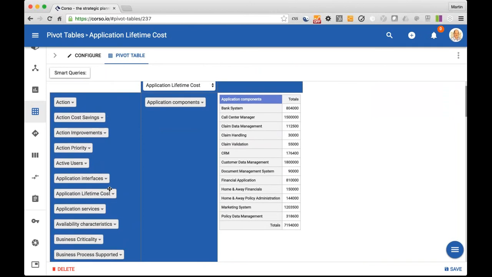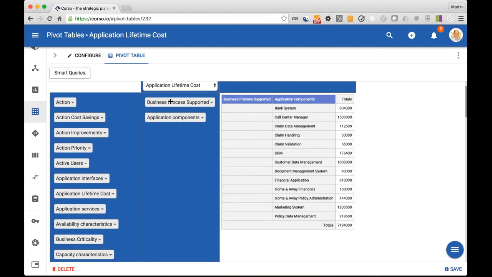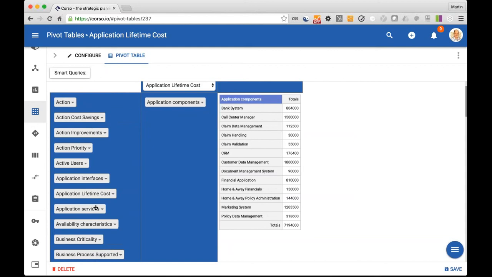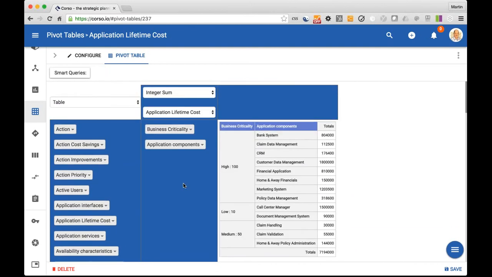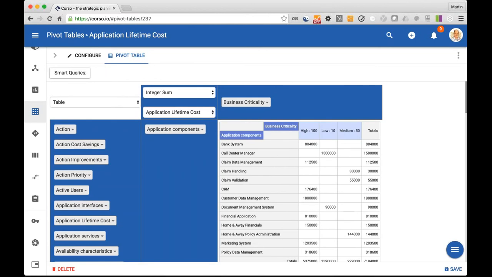Okay, so very simple ones on here. I can look at maybe what are the business processes they're supporting? So if there were any, it'd bring those onto the screen for me. I could also say, what's the business criticality of the application? High, medium, or low. So now it's grouping by that business criticality. If I want to, I can put business criticality at the top here. So now we're grouping, and now I can see a very different view.